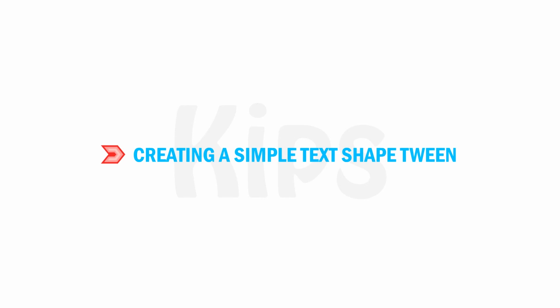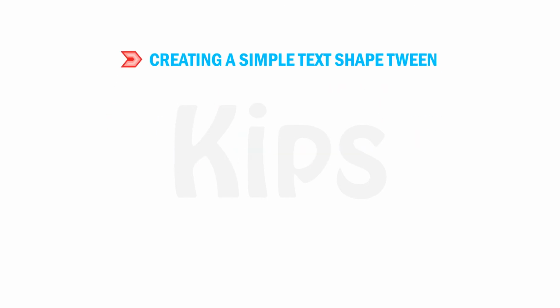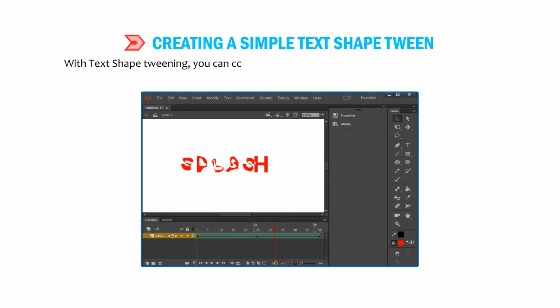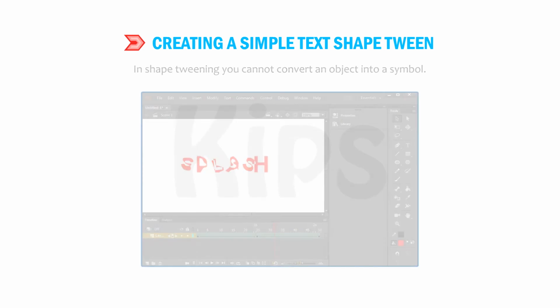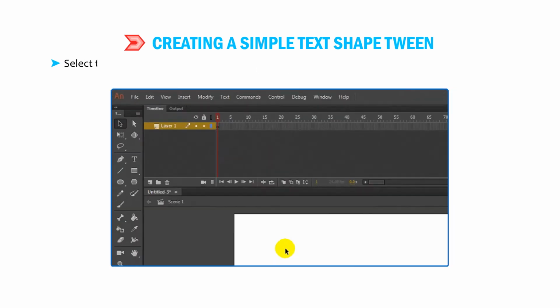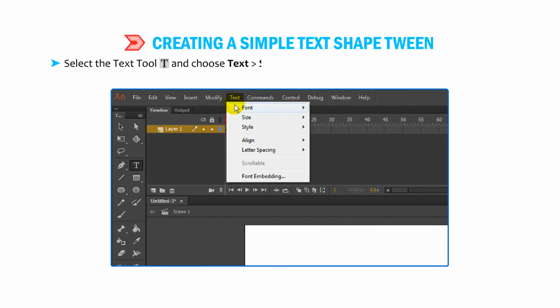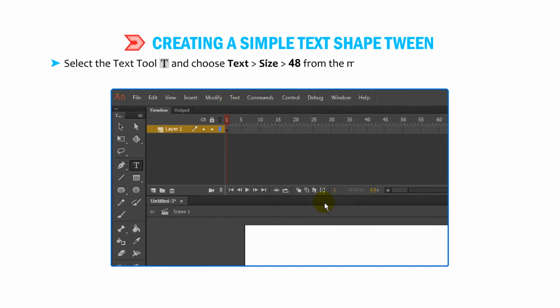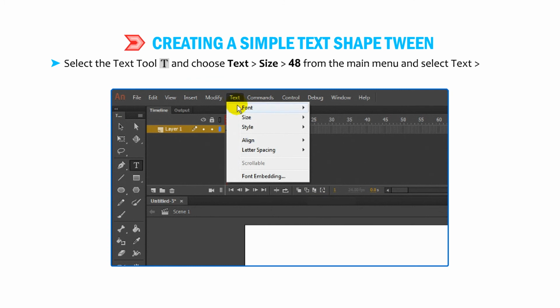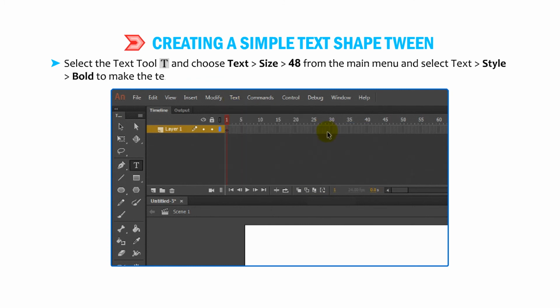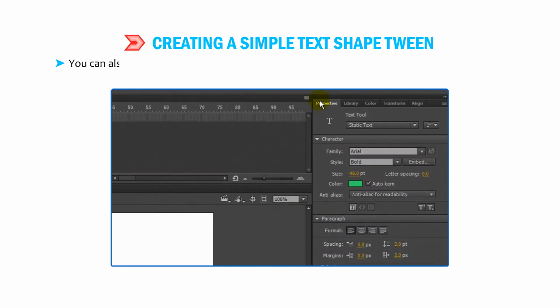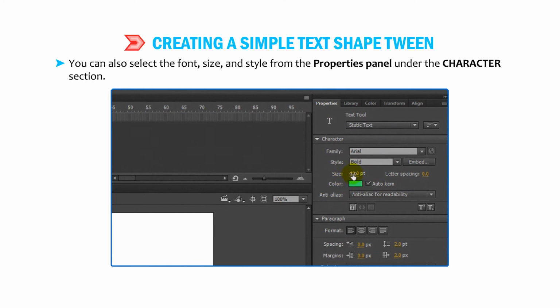Okay students, let me explain to you how to create a simple text shape tween. With text shape tweening, you can convert one shape of text into another shape in order to create an animation. In shape tweening, you cannot convert an object into a symbol. Let us try. Select the Text tool and choose Text, then Size, then 48 from the main menu and select Text, then Style, then Bold to make the text thick. You can also select the font, size and style from the Properties panel under the Character section.